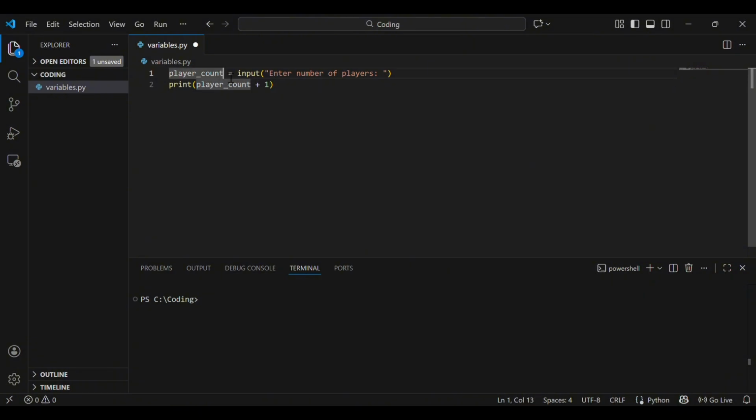The app crashes. Using type hints and the int function fixes this. Alex writes player count as an integer and uses int to convert input. If the user types 5, it works fine. If they type potato, Python shows an error instead of crashing.